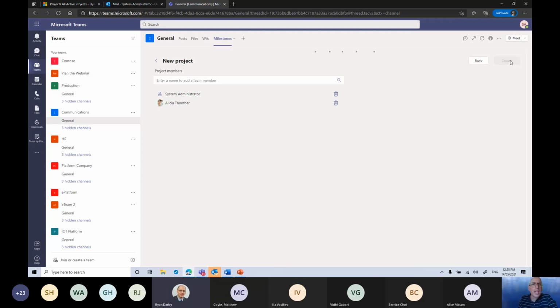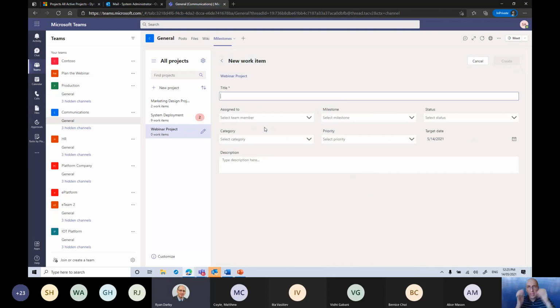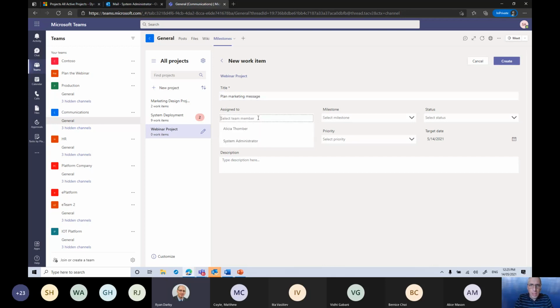So what we've got here is a project that has 3 milestones in it. We then break those down by creating sub items underneath. So I could say, well, one of the items is to plan the marketing message, for example. I'll assign it to, I'm logged on as system administrator, and I can associate that to a milestone. And remember those little colors along the top? I'll say this one is in progress. I can select a category.